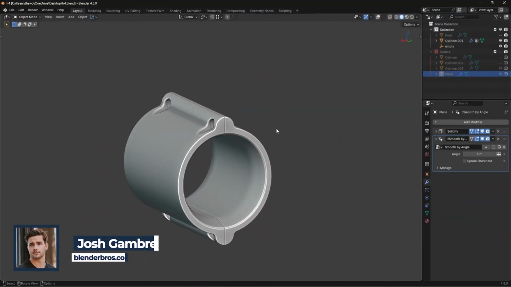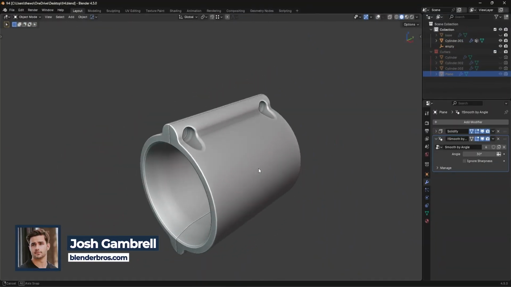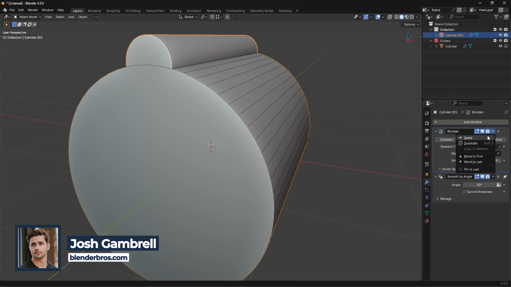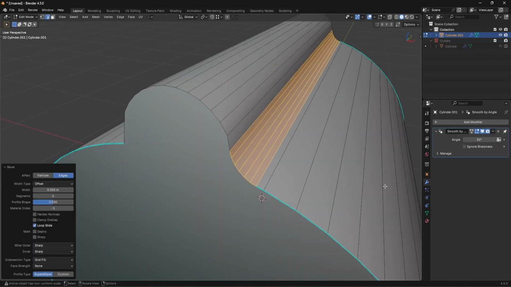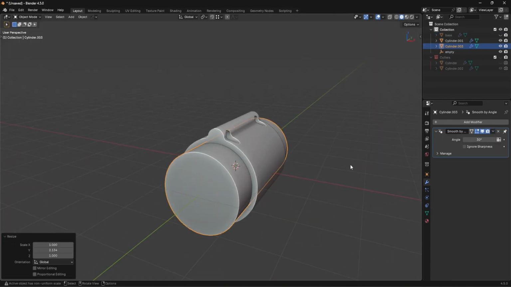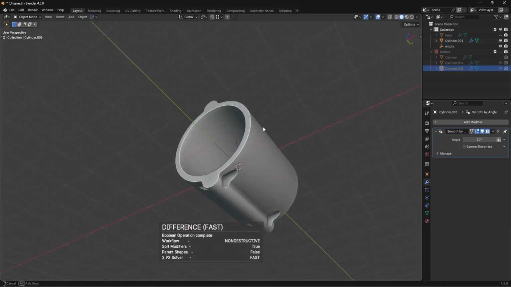In today's video, we're going to model this right here. We're going to be using Booleans, bevels, just some very basic modeling workflows so that way you can make this shape in a matter of minutes. So let's get started.